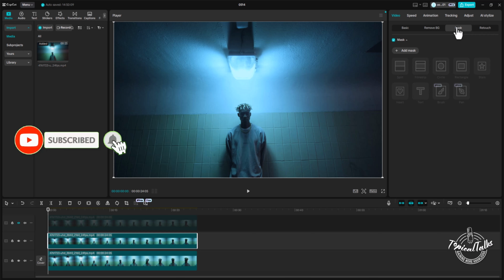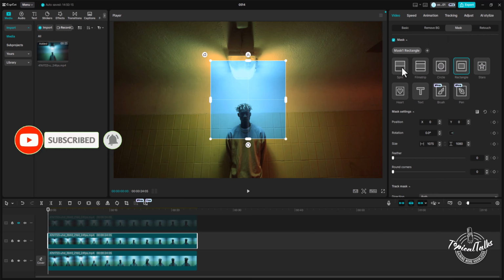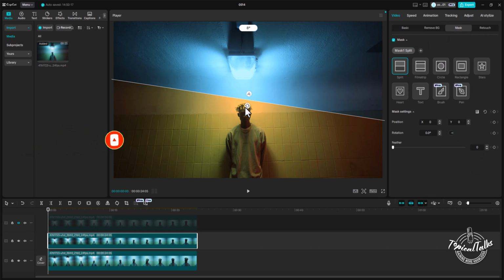Select mask option. Select horizontal mask. Make the horizontal line 90 degree. Use feather to smooth the border line.